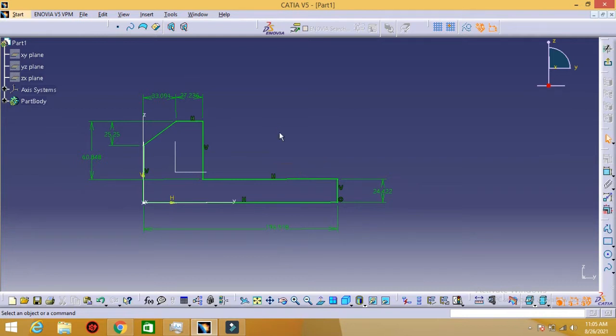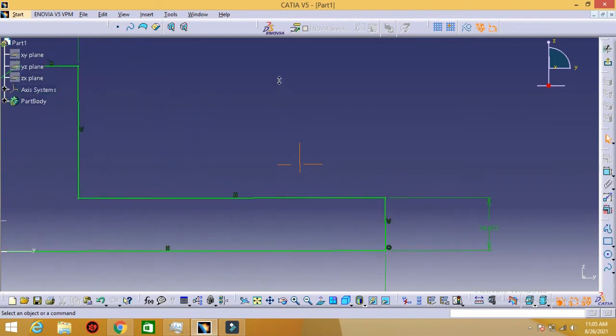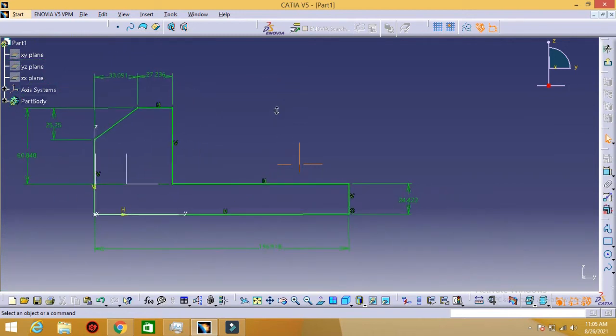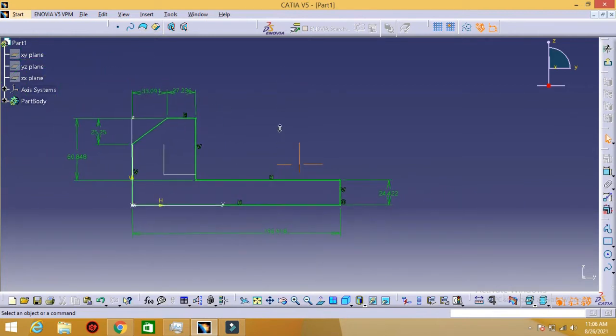Clear? Let me tell again quickly. Press your middle button or scroll button, keep it pressed, press right click and release the right click. You will see this arrow pointed towards both up and down. You move the mouse upward pressing your middle button and you move the mouse downward. Upward will zoom in, downward will zoom out. Okay?